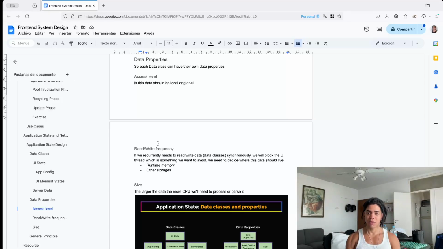Okay, because if this particular data you need to read or write frequently, you might end up blocking the UI threads. So to prevent that, we are going to rely on some sort of mechanisms or techniques that help us in that. So it's important to decide whether this data should be left in runtime memory or other storage, as a way to provide fast read and access to data.